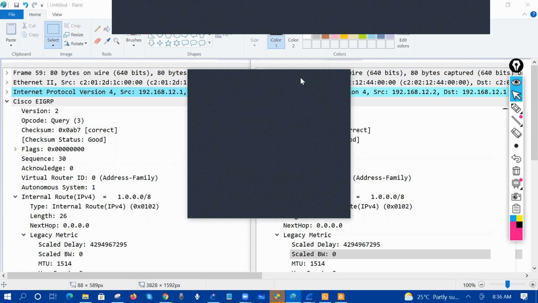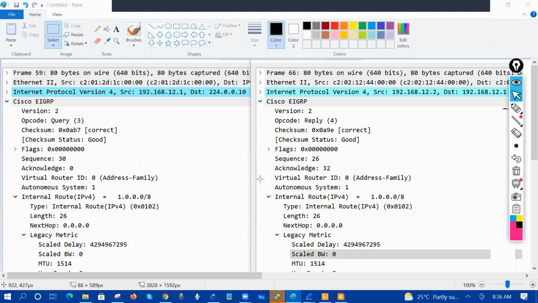Sir, in the first case, when R1 lost its own network, then you sent a query. Now, in this case, R3 loses its network, and now R1 is not able to reach that network, right? So R1 will send a query, or only a request, asking R2 do you have this route, any backup path, or not? Please, the first and second are different cases, right?